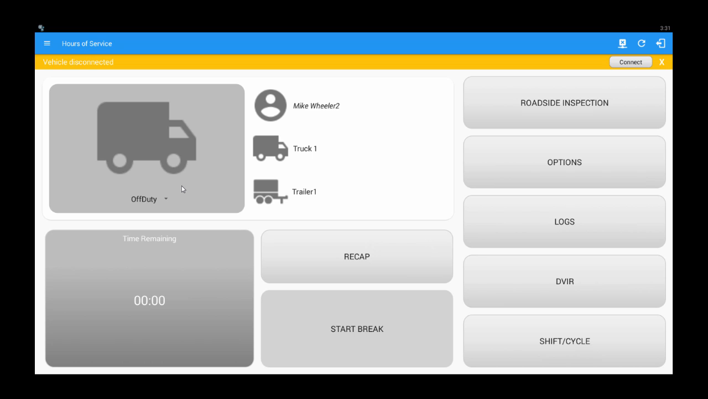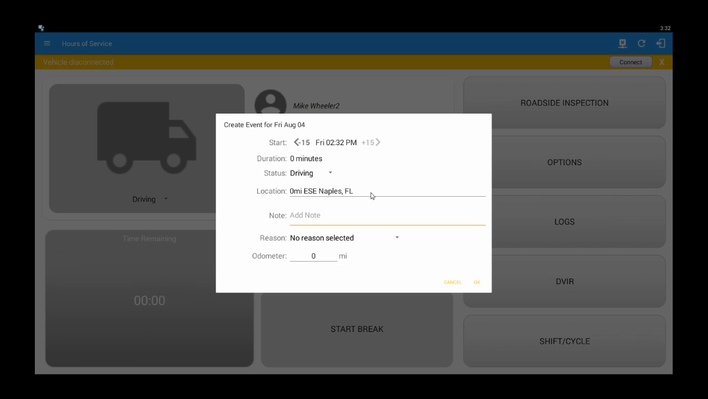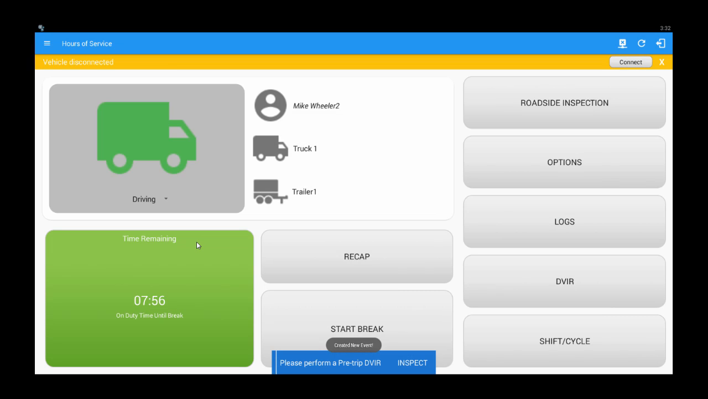Let's start with changing duty status, the most commonly used portion of this application by your drivers. To do that, all they're going to need to do is select the button up here in the upper left that shows their current status, and select a new status. Let's say in this case we're switching from off-duty to driving. From there, a window will come up that shows the current location, which will come from the GPS unit, as well as the current odometer, also being provided by the GPS. The driver will simply need to click OK, and now their status has changed.